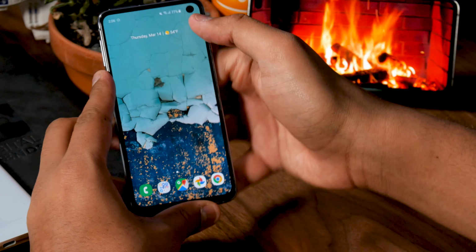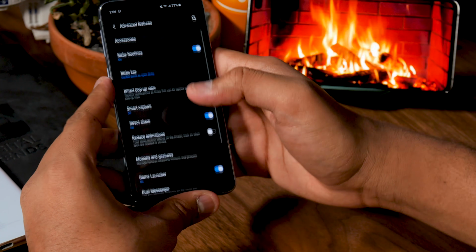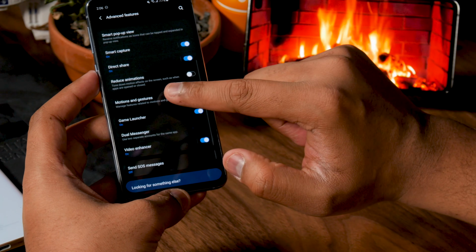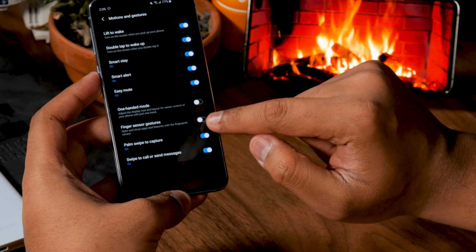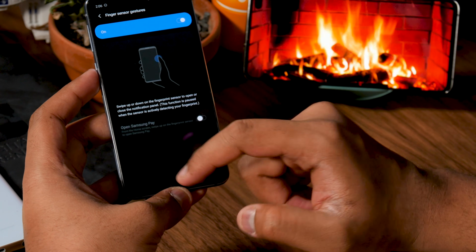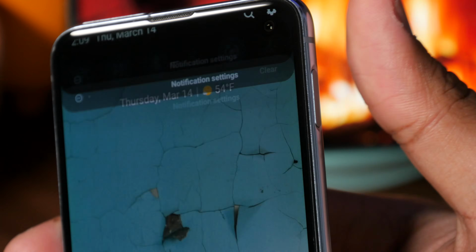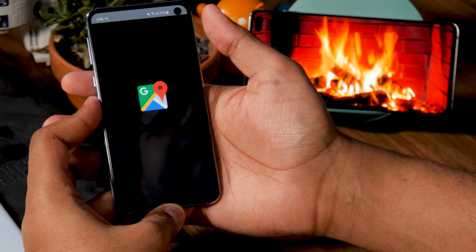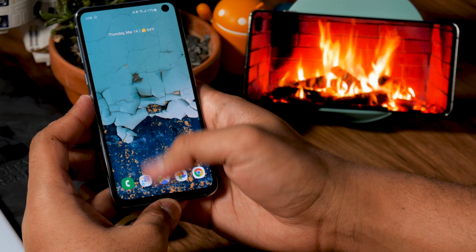So what you want to do is go to Settings again. Now you want to go to Advanced Features, and again, this is only on the Galaxy S10e. In Advanced Features, go to Motions and Gestures, and now you can see finger sensor gestures as an option to toggle on. Now toggle it on, and now I just have to swipe down on it, and it can pull down the notification shade, and you can swipe up on it to put it away. And this works in any app. So if I'm in Google Maps, for example, you just swipe that down and bring that up whenever.